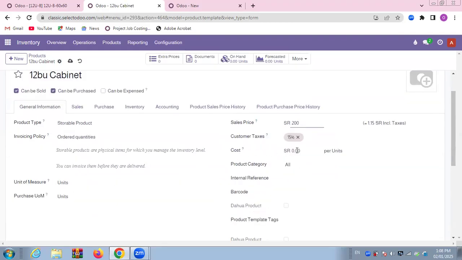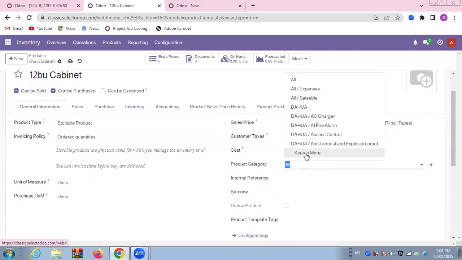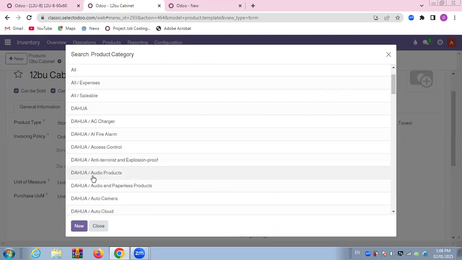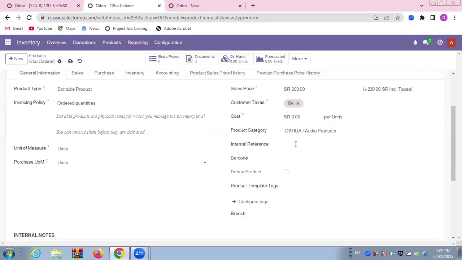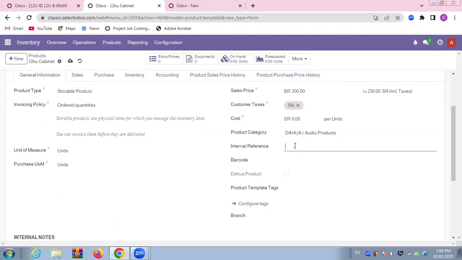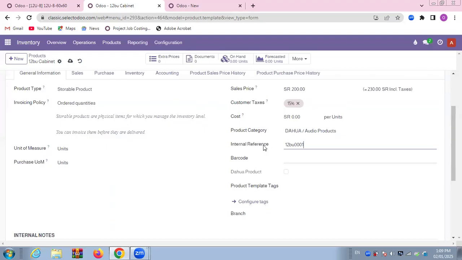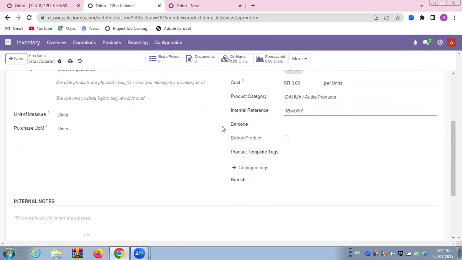The cost, we will not modify, because it will be modified automatically when we purchase this item. Here we also set the product category. Which category does this product belong to? For example, Dahua audio products. Here we set the internal reference for the product, for example, 12BU0001.